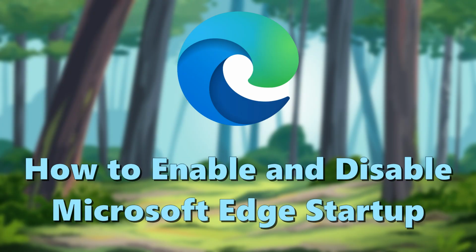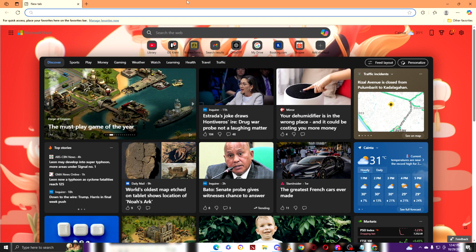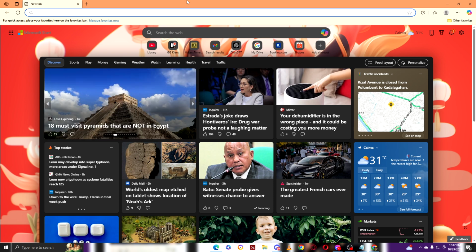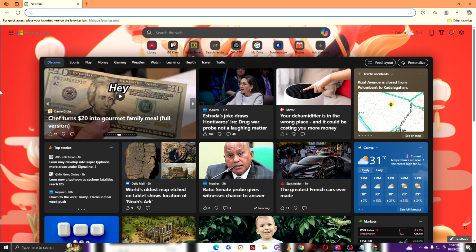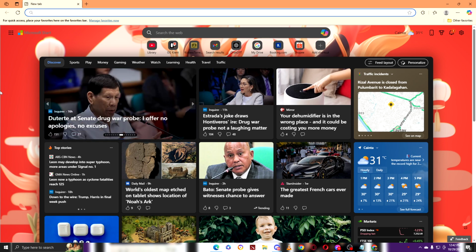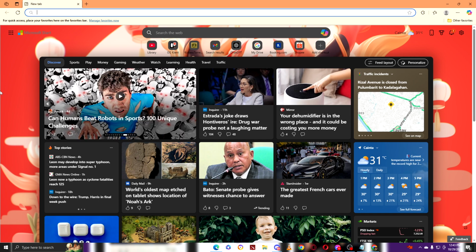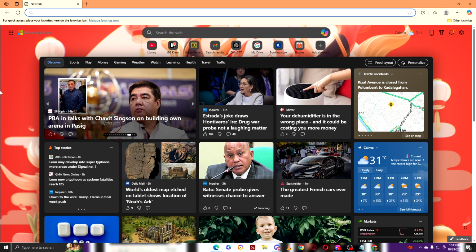How to enable and disable Microsoft Edge Startup. So in today's video, I'm going to teach you how to enable and disable Microsoft Edge Startup. There are two ways to do this. The first way is in Microsoft Edge itself, and the second is in Task Manager. This is very useful if you don't want Microsoft Edge to open up with the startup of your PC. Sometimes it may cause lag if you start up with Microsoft Edge, so in today's video, I'm going to show you how to prevent those lags and errors.